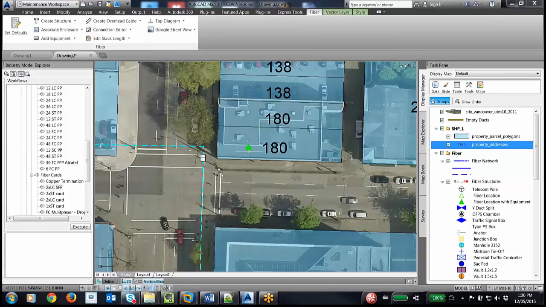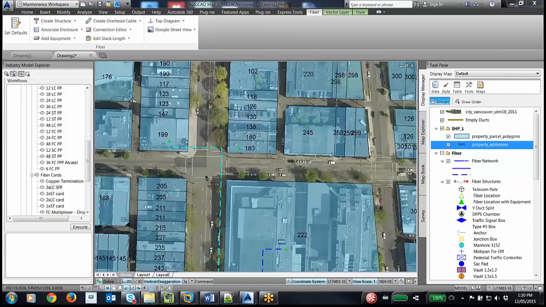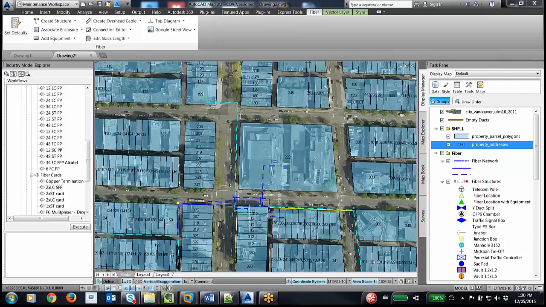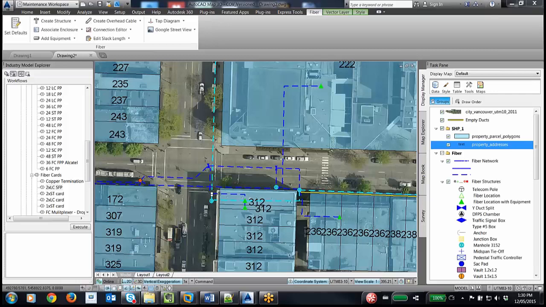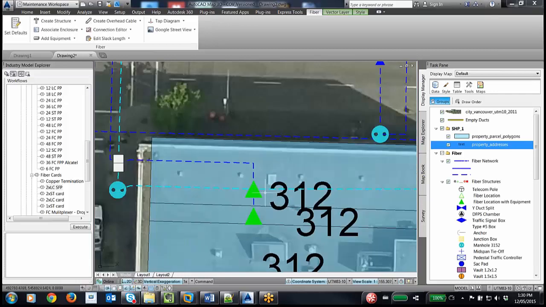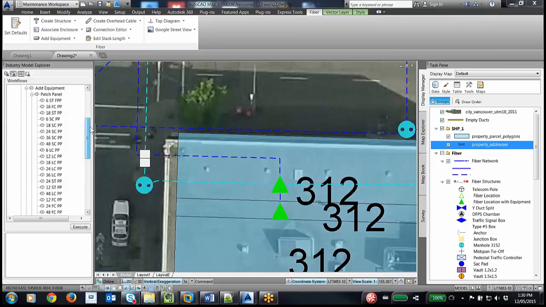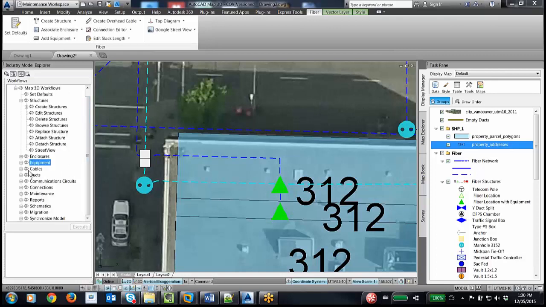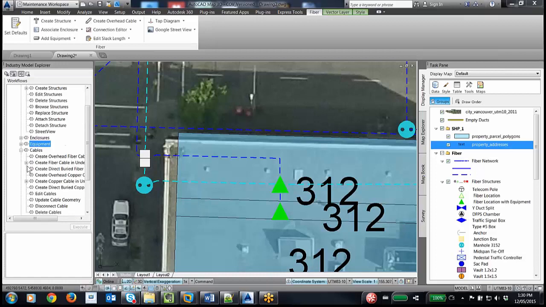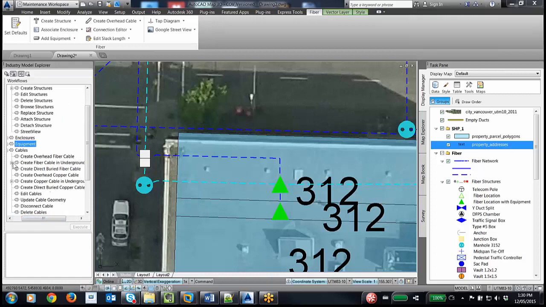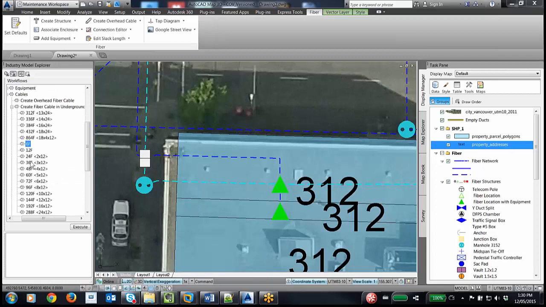Okay, so we've added our new site, we've added the enclosures, we've added the equipment. So now I can go ahead and digitize my cable. I'm going to go back down to the start at the 312 Main Street site where the cable is going to originate from. And I'm going to create a new cable. So I'm going to create fiber cable in underground conduit. And we're going to create a 6 fiber cable. So I click on this workflow and execute.